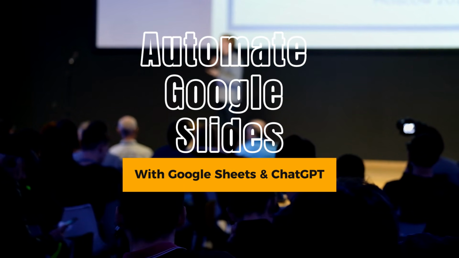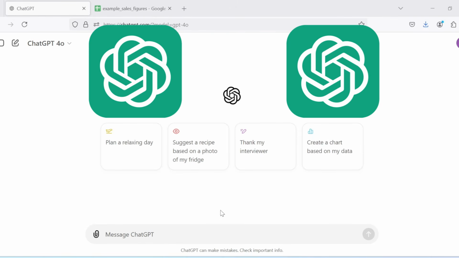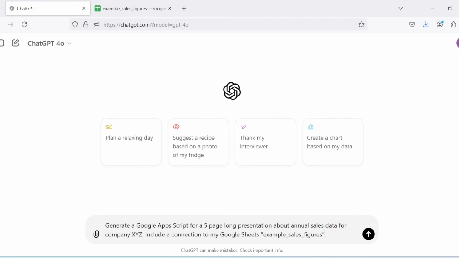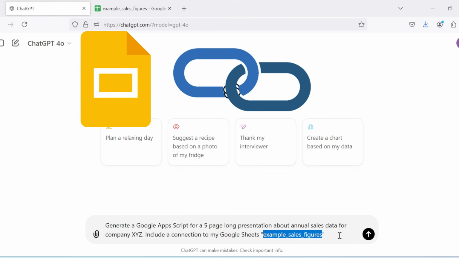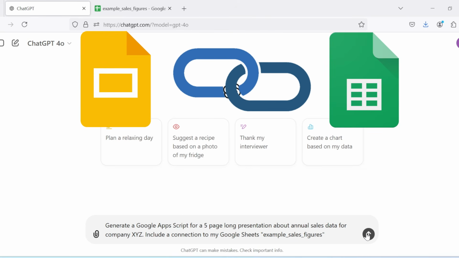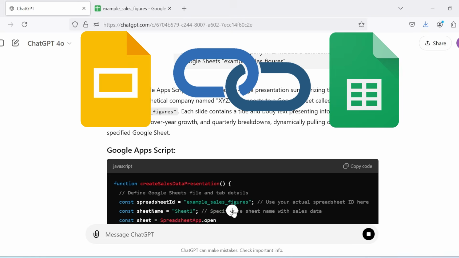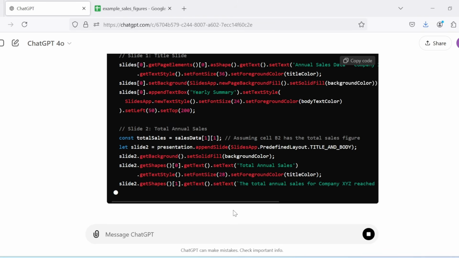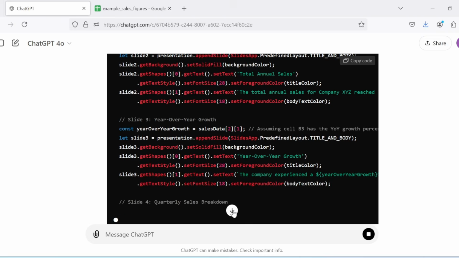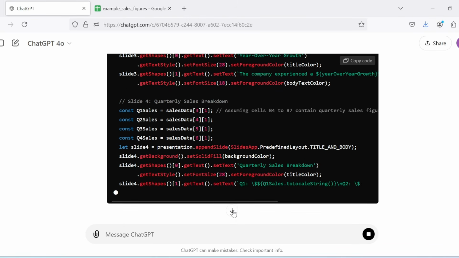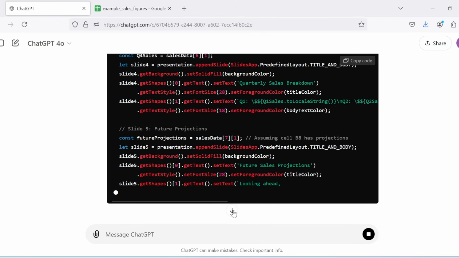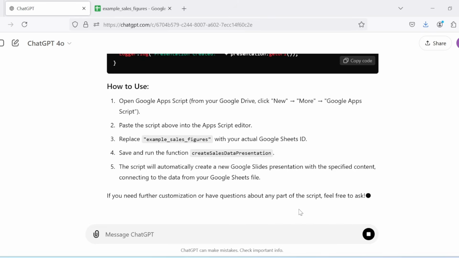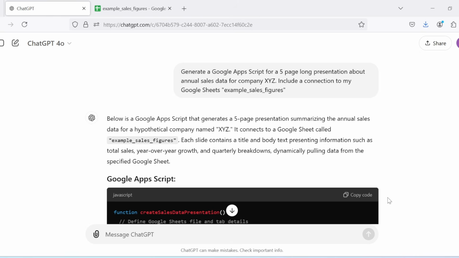Let's jump right in. Open up ChatGPT and prompt it to generate a Google Apps Script code for your project. The key here is to ask to link Google Slides with a Google Sheets data source. Make sure to specify the exact data you want to pull. For example, if you're looking to update revenue numbers, mention that in the prompt. This will give you a basic template code to start with. Let's copy the code and go to the next step.